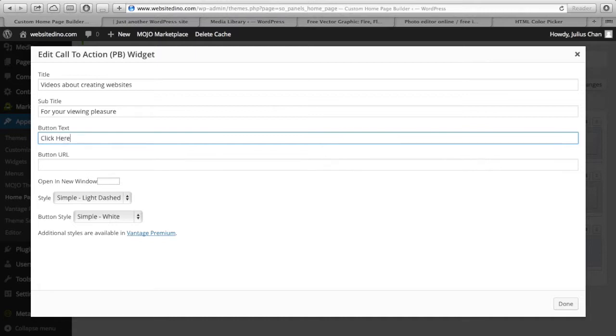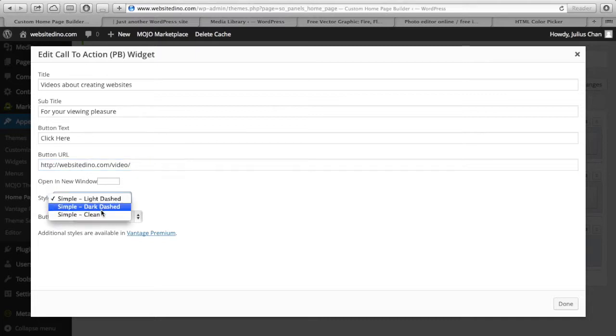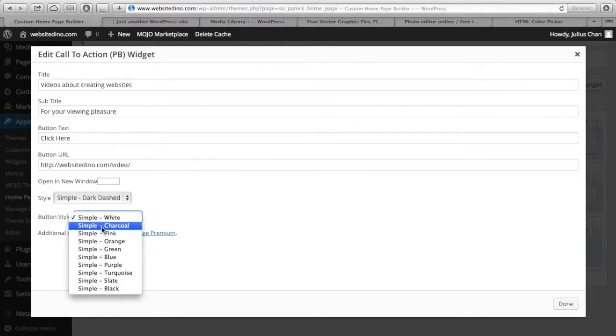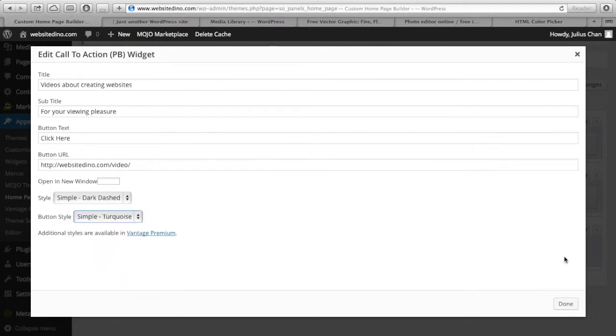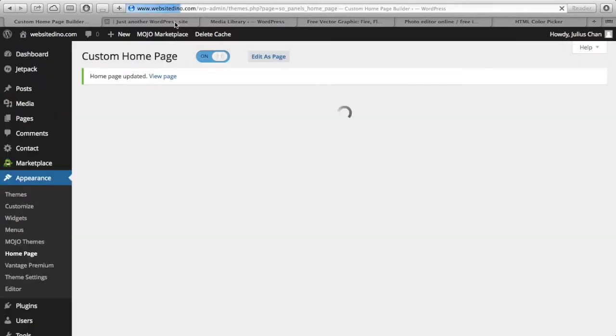Click here maybe, and the URL, you just use something that I already created previously. Website dino/video. Open in a new window, if you want, you can check that. You can choose a different style. Charcoal, probably a turquoise one. Once it's done, just click done, save home page, and let's look at our widget again.